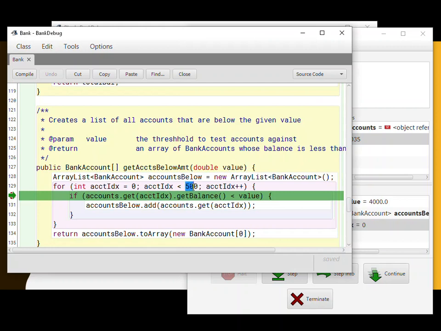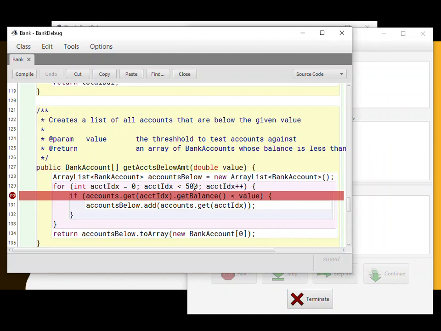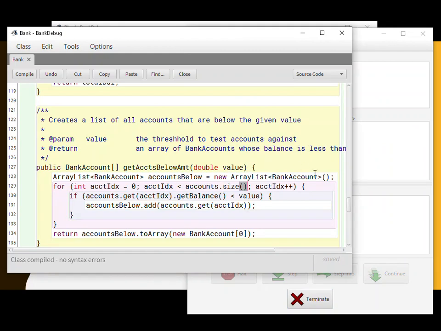Oh, wait. While I'm here, did you see this thing? Why am I hard coding the length of the array? That's kind of dumb, right? That's an obvious mistake while I'm in the neighborhood. So I'm going to terminate this and I'm going to go fix that, right? Because what I should really be using is accounts dot size, right? I need to use that as my check for the top end. Maybe that's all it takes. I don't think so, but let me just fix that.